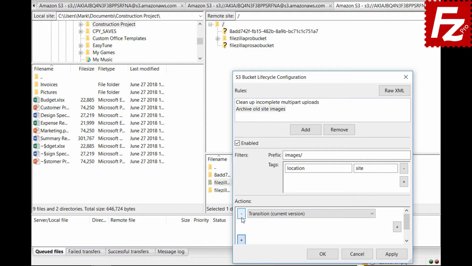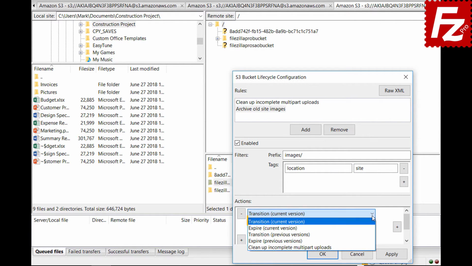You can add different actions to the rule. For example, move the objects to another storage, or delete the objects. These actions are applied to the current version of the objects. There are corresponding actions for previous versions of the objects if the objects are versioned. You can also add the action to remove incomplete uploads.